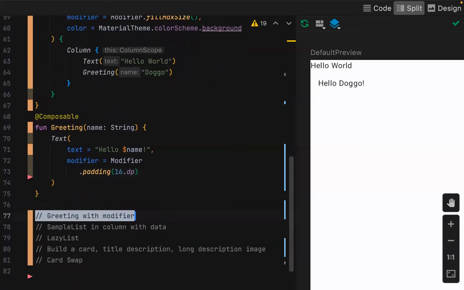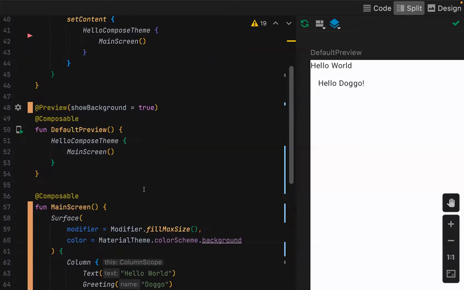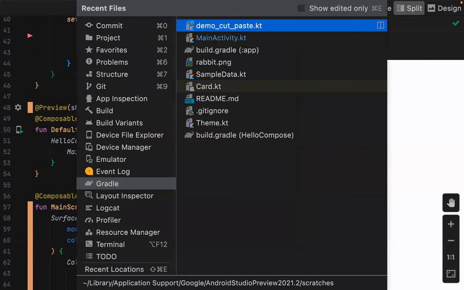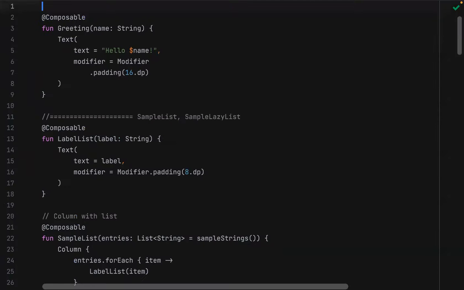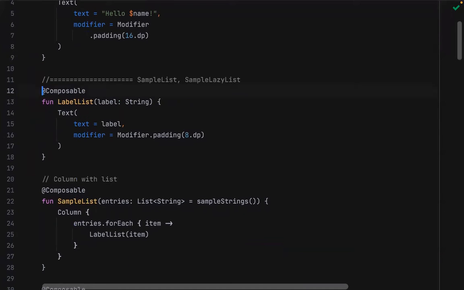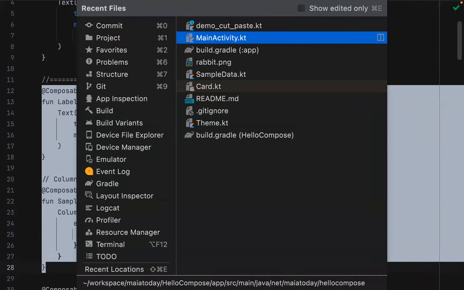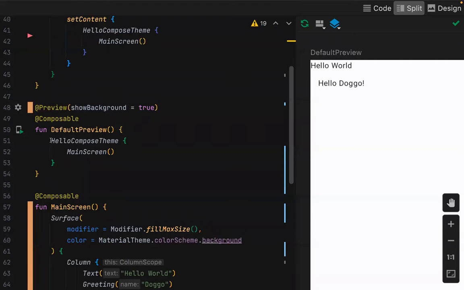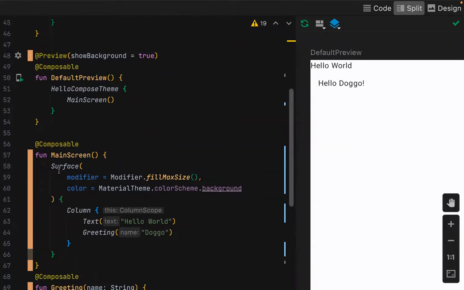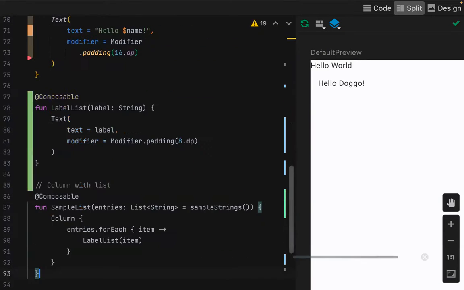So now let's add a list. Now I've prepared some code. Let's see if I can get to my code. So this is just where I'm copying and pasting from. So first I need a label and I want a sample list. Let's do that. I've made it such that I've got some data for us to use, so we don't have to worry about the data. So now I'm just going to paste in here under my greeting 3 new composables.